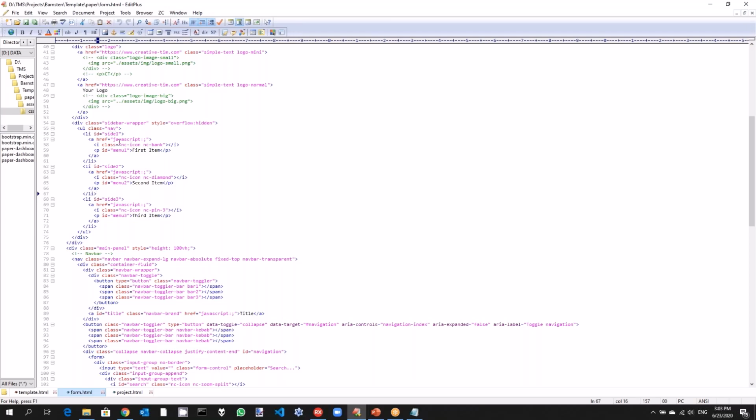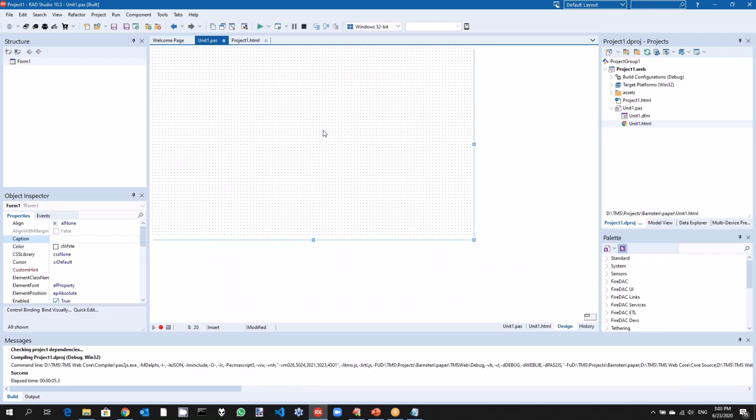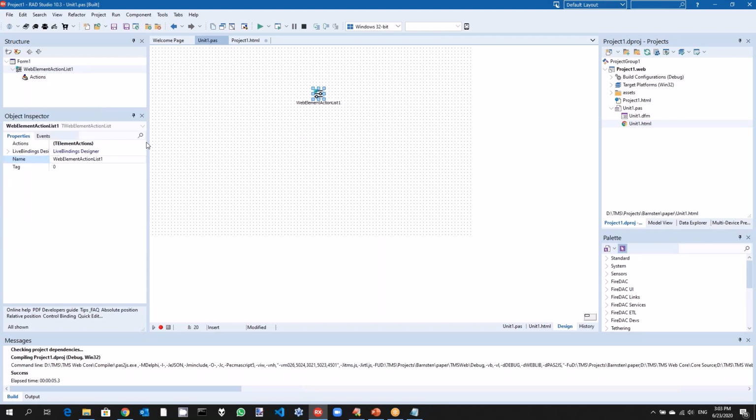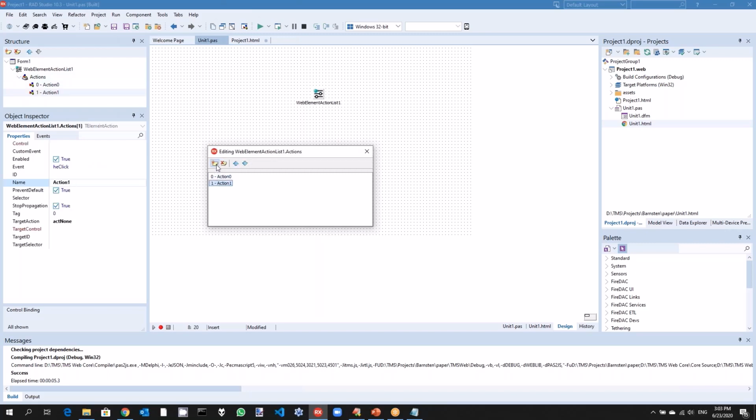Okay. And so now, using that, let's have a look at how we can hook up functionality to these HTML elements. And what I do for this is introduce a web element action list. And this is basically a collection of actions that can be hooked up to events triggered by HTML elements. And so here is the collection, and I can add actions to these.